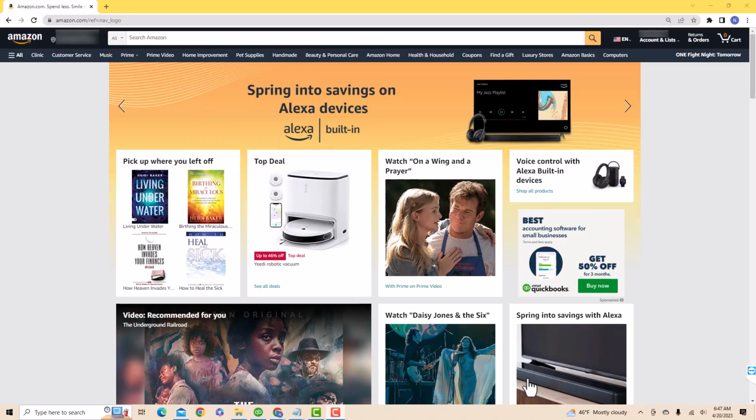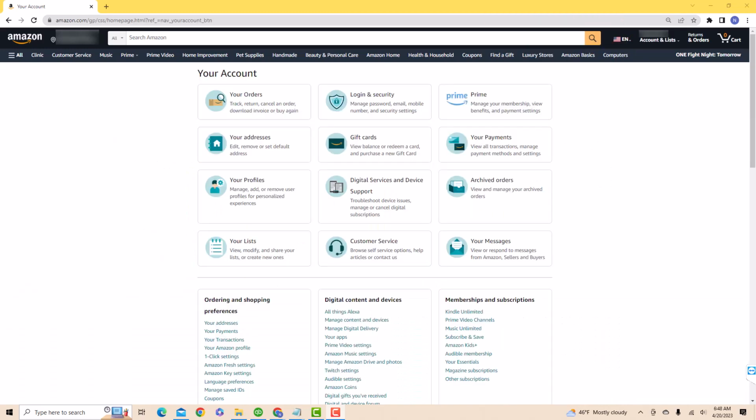Once you're signed in, you will see an option for Account and Lists at the upper right part of the page. Click on Account and Lists. On this page, you will see an option for your payments. Click on Your Payments.